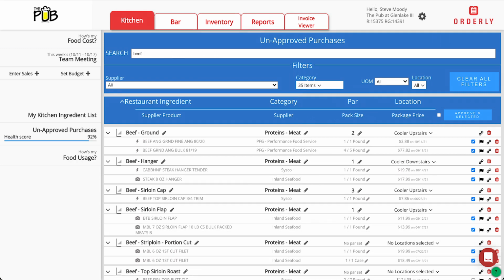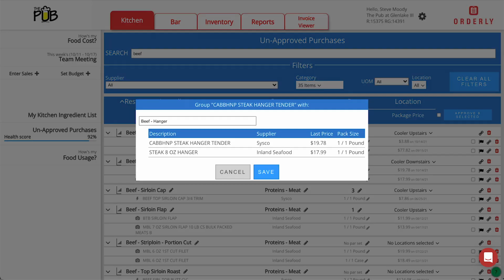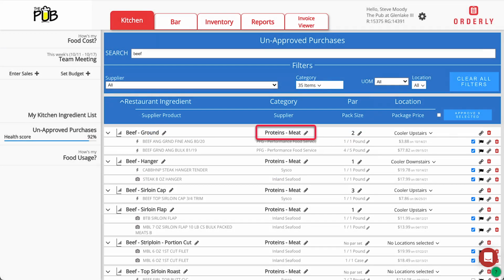You should look at 3 things before approving the ingredient. First, make sure you're happy with the way Orderly has grouped supplier products together. Link or unlink any supplier products that you want to see individually in inventory or recipe costing. Second, make sure you're happy with the restaurant ingredient category. You could change this if necessary. Lastly, make sure that you're happy with the pack size and unit of measure for each supplier product.